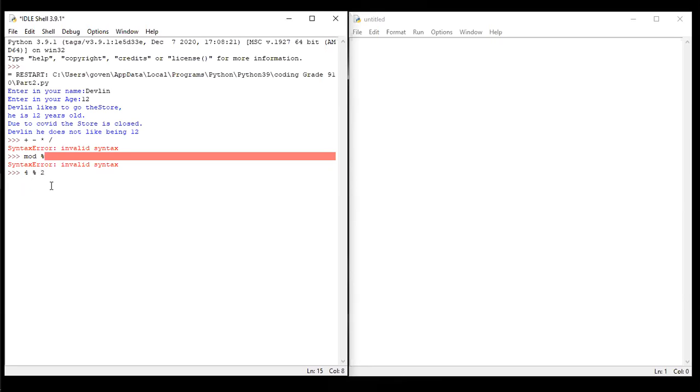So if we look at 4 divided by 2, 2 can go into 4 2 times, and nothing is left over. So the remainder must be 0. But if I go 4 mod 3, 3 can go into 4 one time, but then after it goes into 4 one time, we've got 1 remainder. That means 3 plus 1 is 4. So 1 is the remainder. So that's what modulus does. It divides the first number by the second number, but it only tells you how much is remaining.